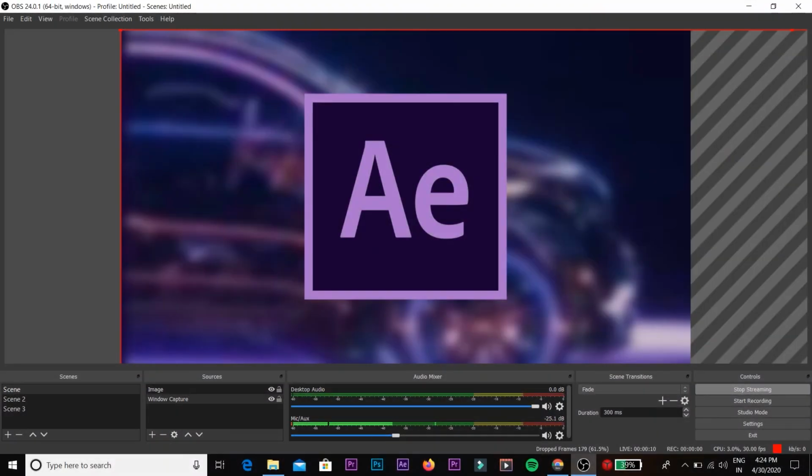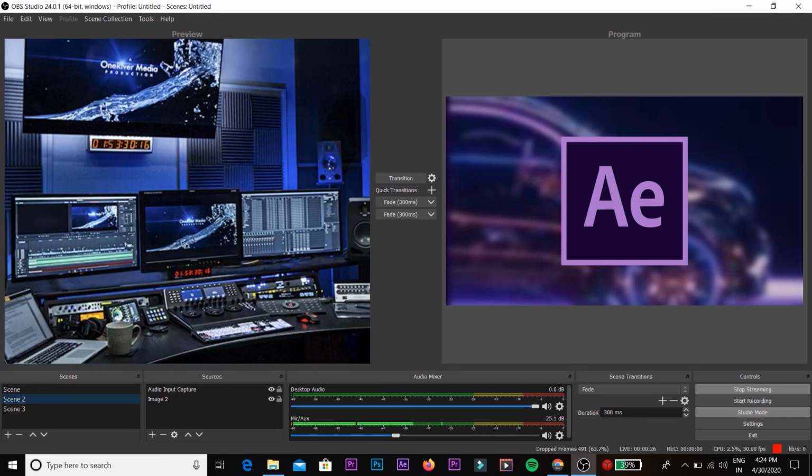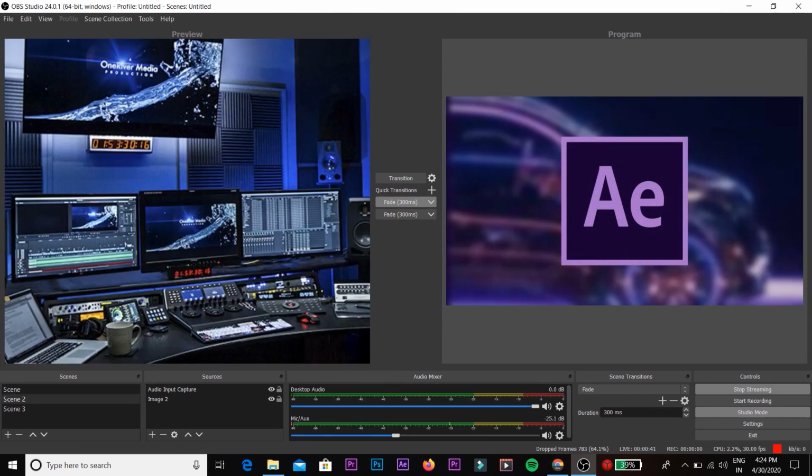Now the next thing is the studio mode. Press here, and the one window is preview window and the another window is program window. This gives output and this is preview. If you press on scene 2, then it will look like here this, and now if you press here, then the action is applied. If you again press here, then it will come back to scene 1.